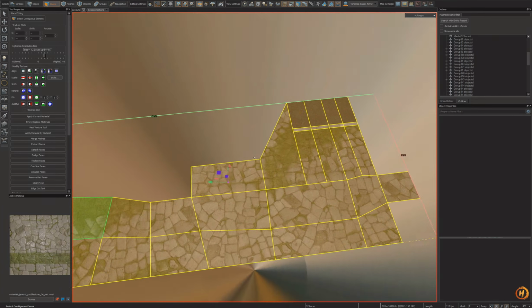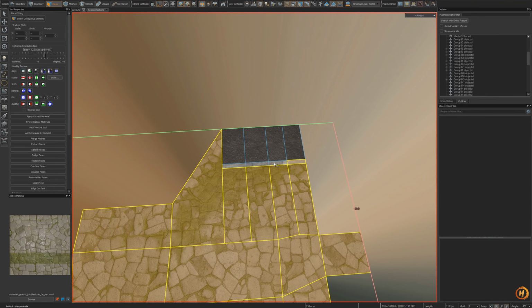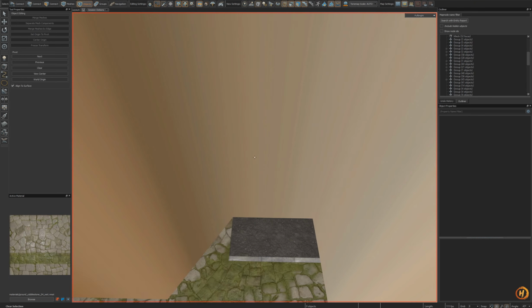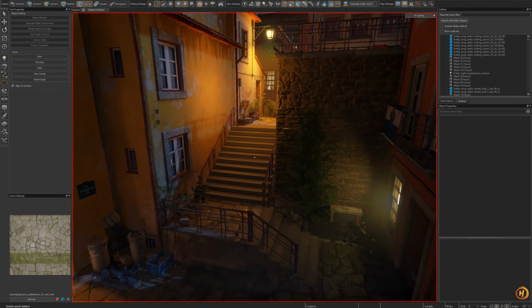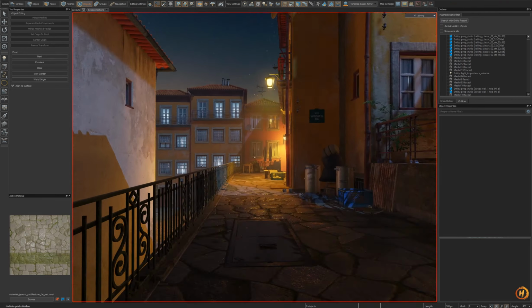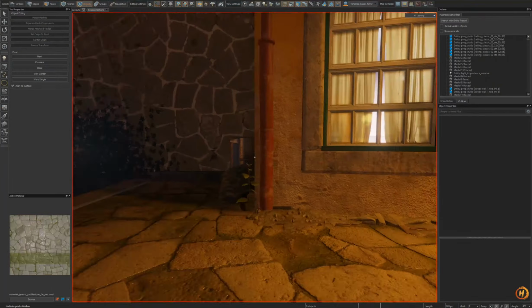And let me turn off these faces here. You can drag, by the way, you can just drag left mouse button to select or unselect. Yeah, there you go. And shift T to apply the new material. I'm a fan of this.